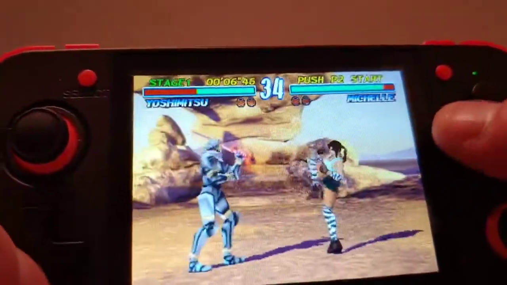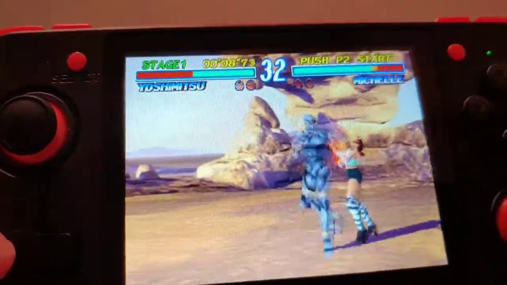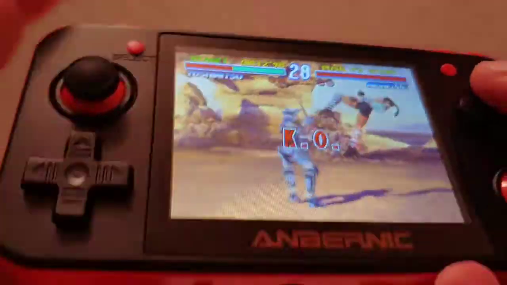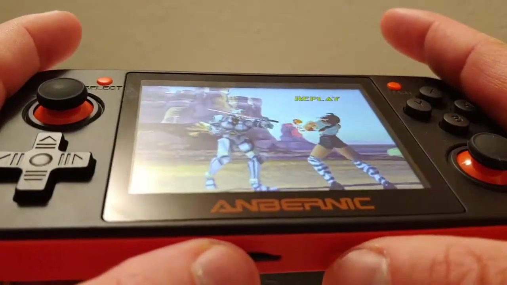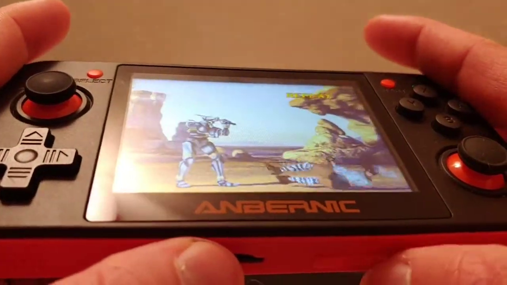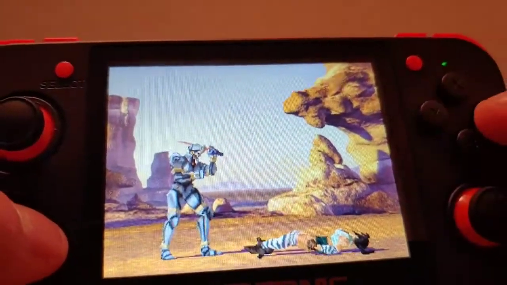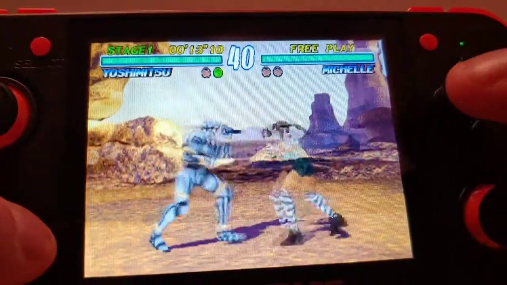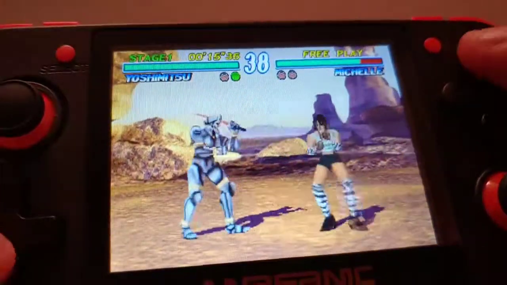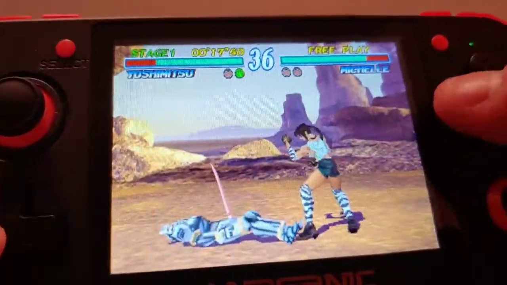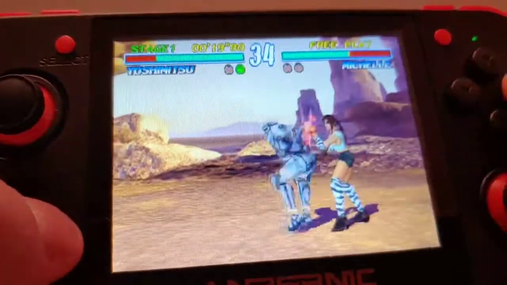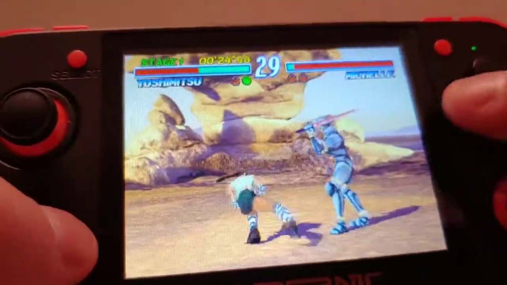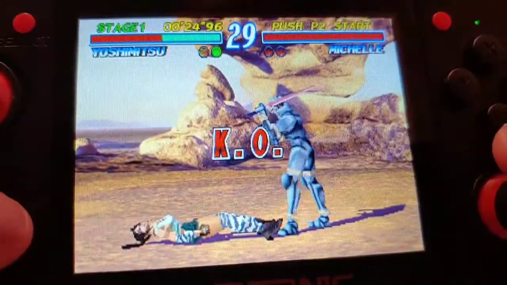And again, the camera doesn't really do it justice. There's really no lag at all. I'll turn this back out. There we go. But it plays very, very well. First of all, handheld. Oh. There we go.